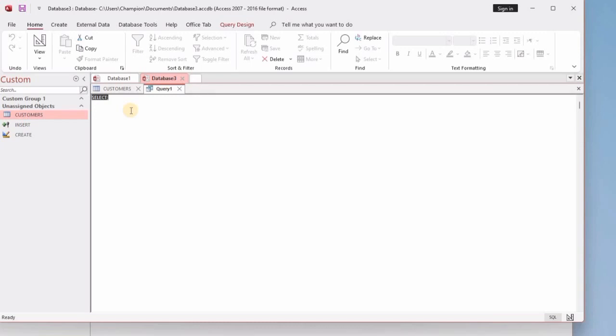So we are going to write the delete command. Delete, then you place your asterisk, then you press enter. Then you use the from clause, from customers. Our table is named customers, from customers.